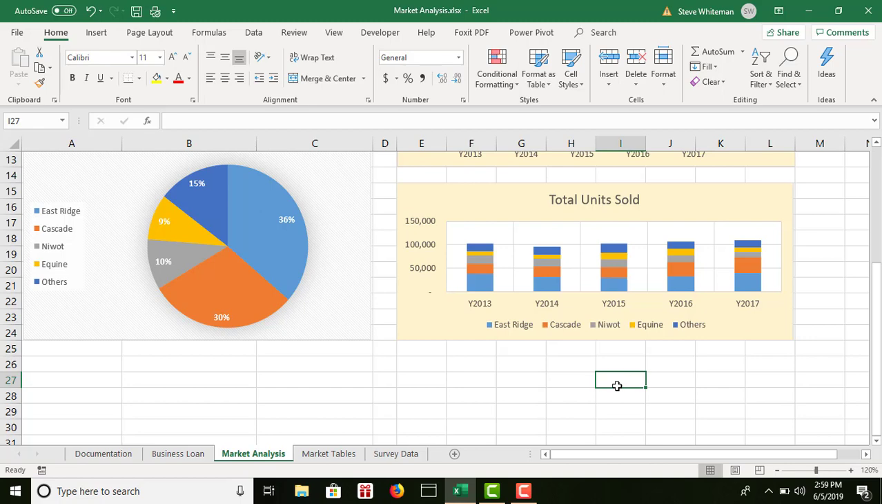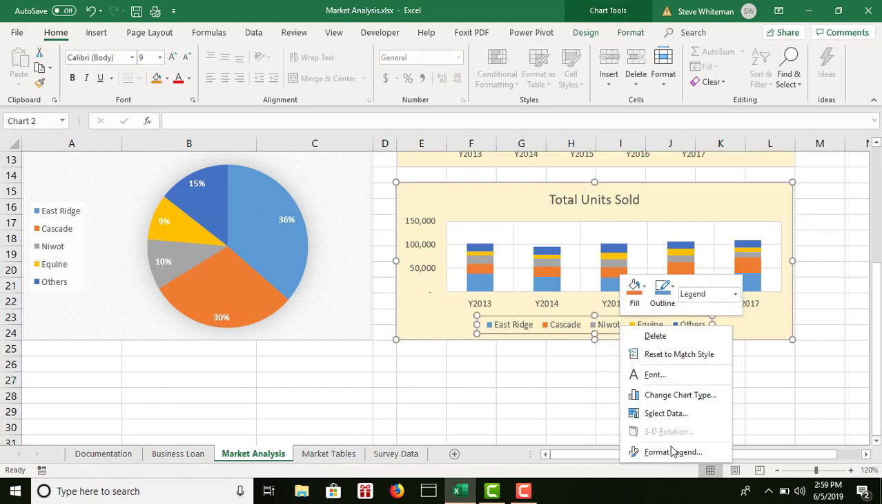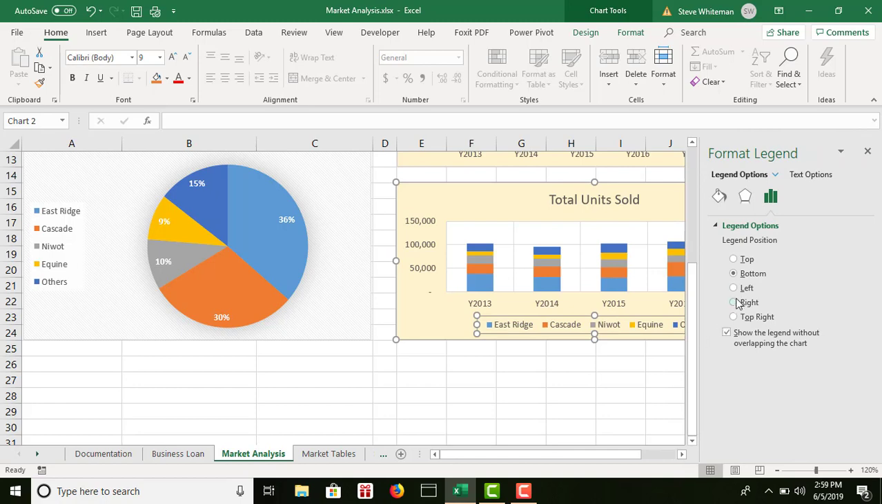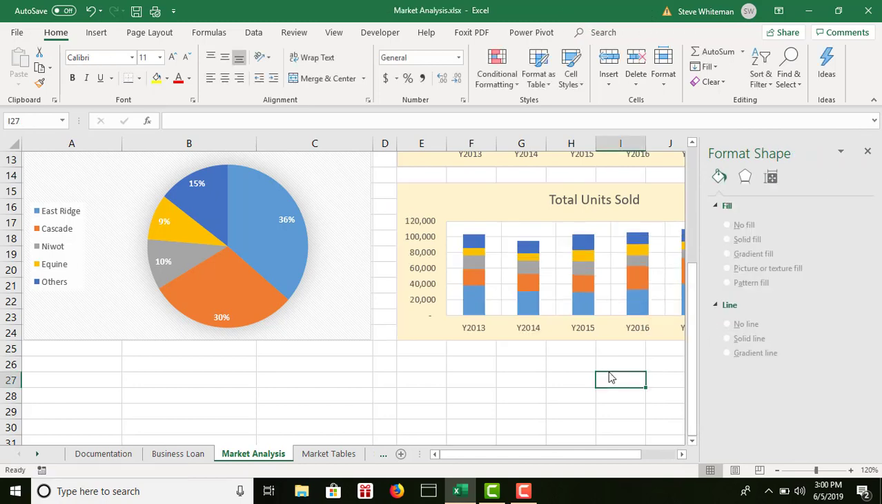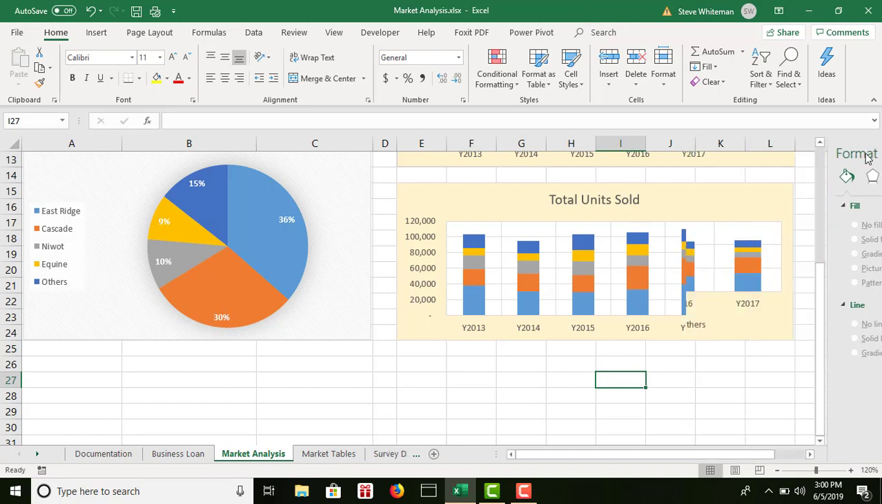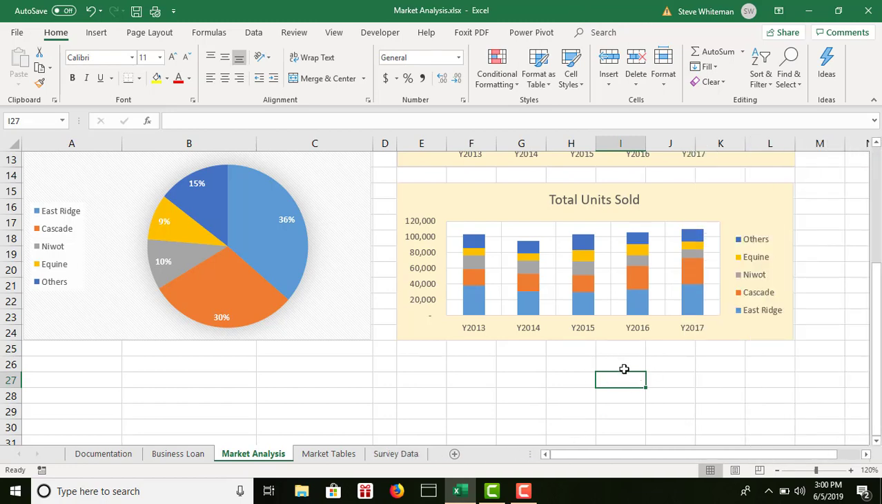Okay, let's move on. Oh, I got to move the legend to the right side of the chart. So I'm going to right-click on Legend, go to Format Legend, and make sure right has a dot next to it. And close. And perfect. All right, that's step number 9. So now we're on to step 10.